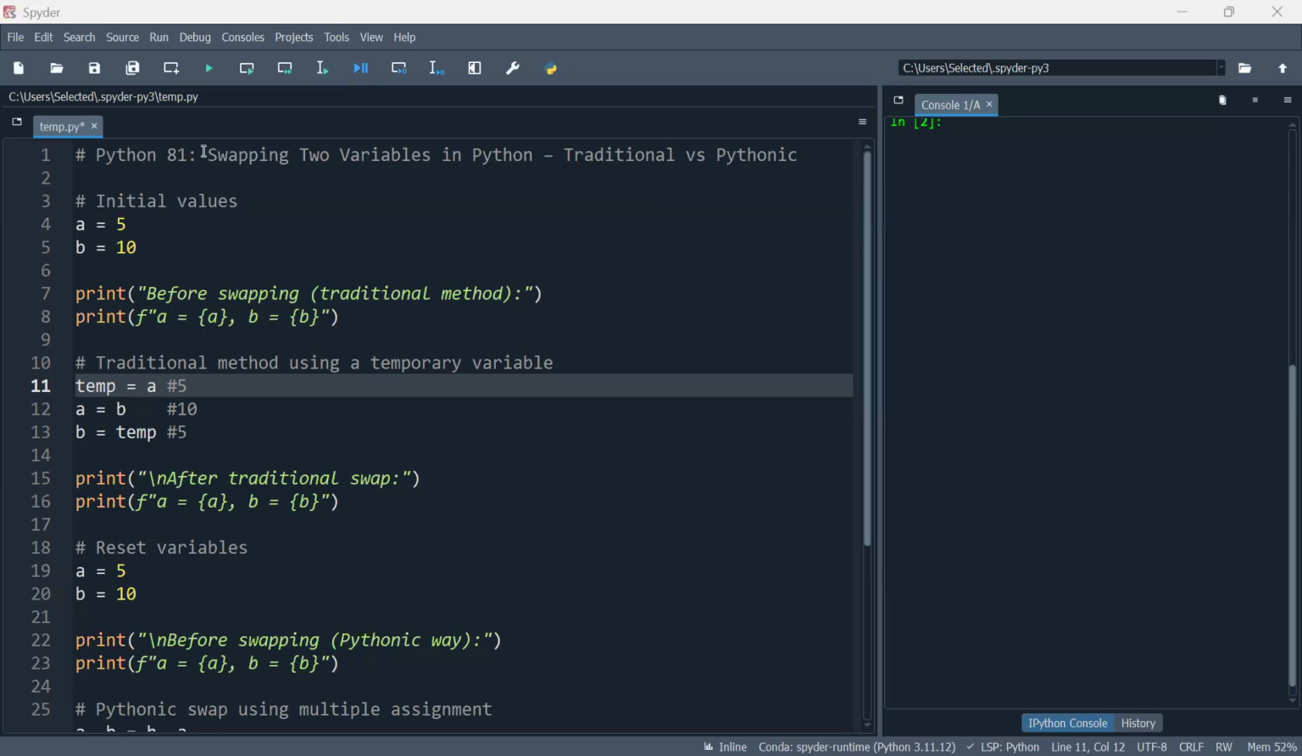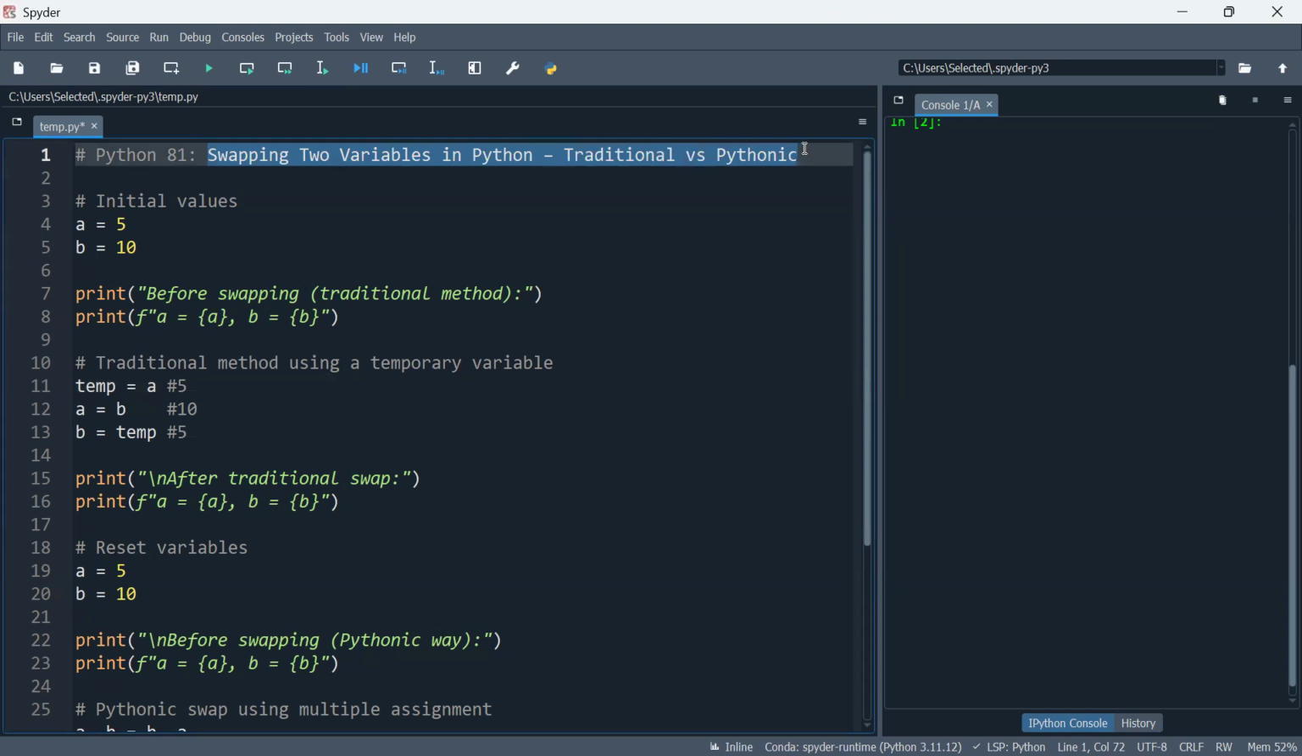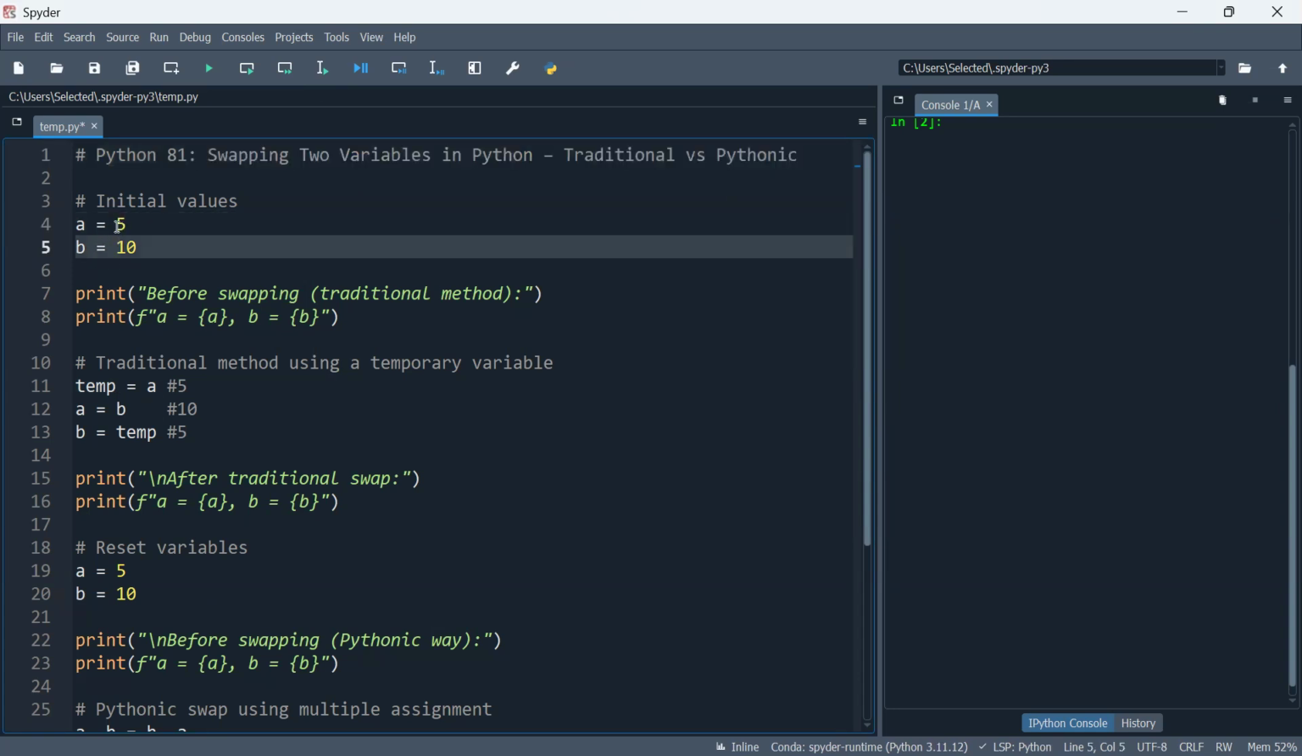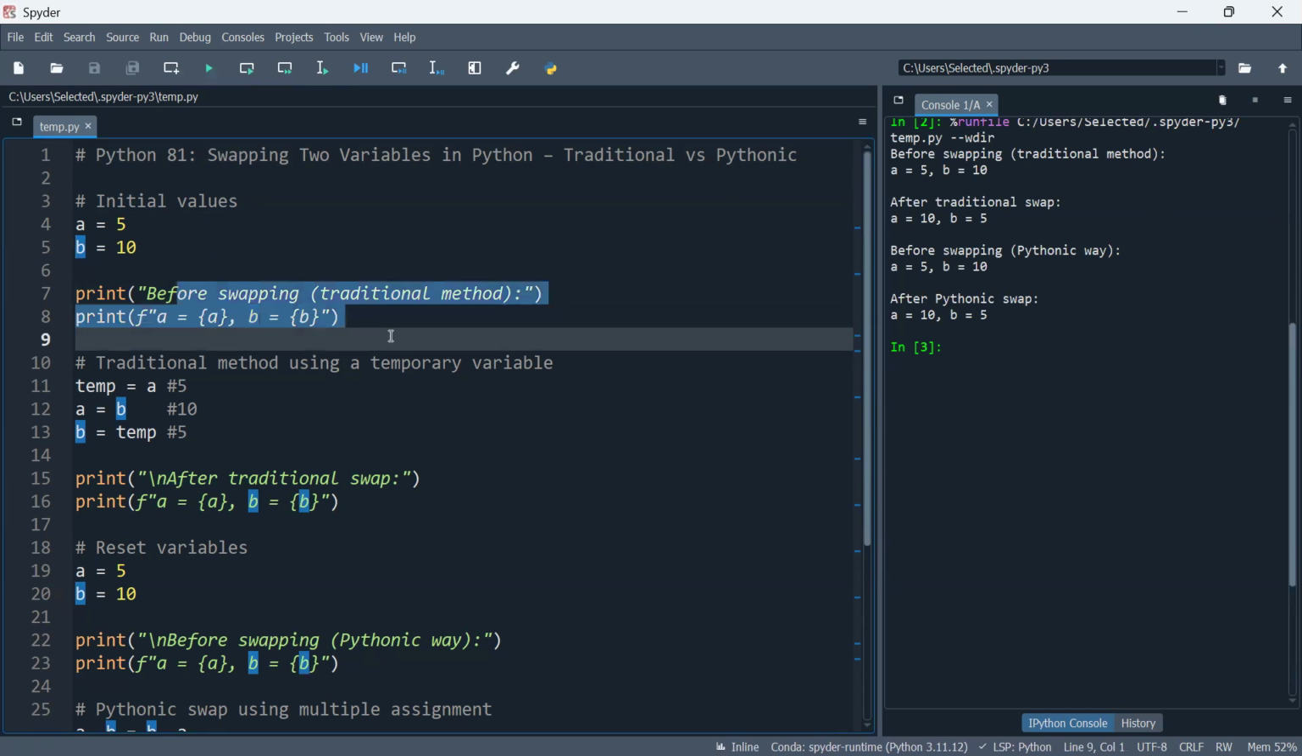In this video, we will be swapping two variables in Python, showing the traditional versus Pythonic way. So we've got initial values. So we have 5 and 10. 5 is whatever A holds and B holds the value 10. And we also have a print statement showing what they hold. So before swapping, A is equal to 5 and B is equal to 10.